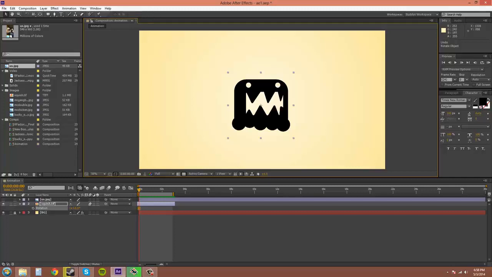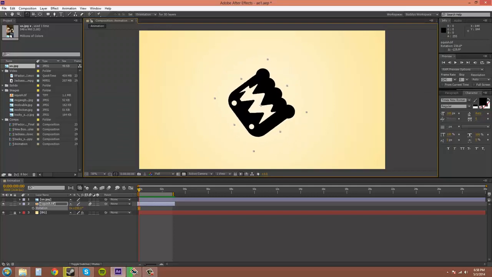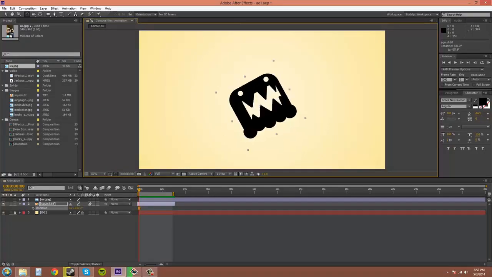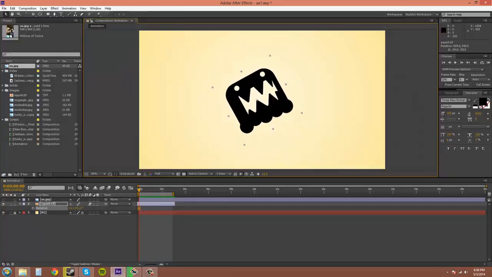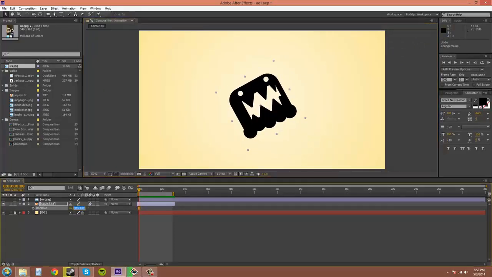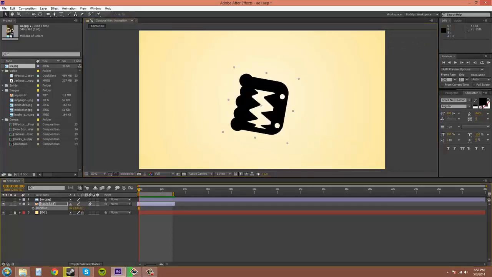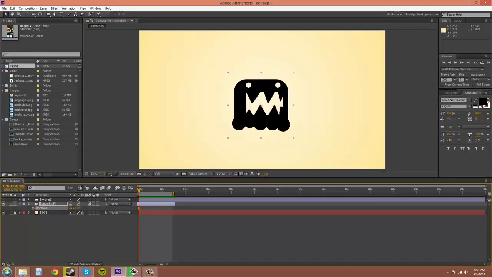Now if you hold W, you can quickly go to your rotate, and then when you let go of it, it will switch back to the selection tool. Just like with the zoom. If you hold Z, it'll quickly switch to the zoom. If you hold W, it'll quickly switch to the rotation, etc.